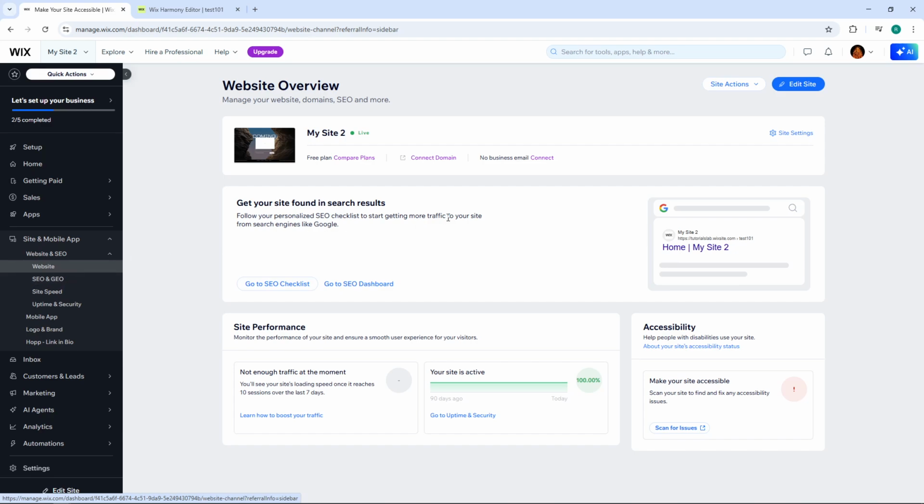Now you'll be able to see all the websites you have on your Wix account. Take a moment to look through your list and locate the specific website where you want to create the sticky header. Once you've found it, click on it to open the website overview page.